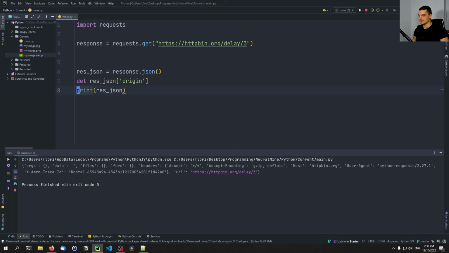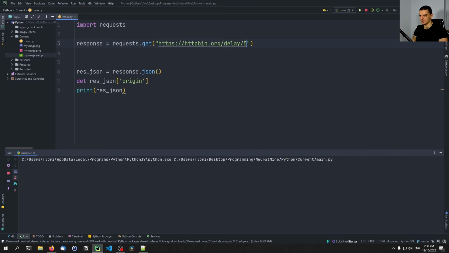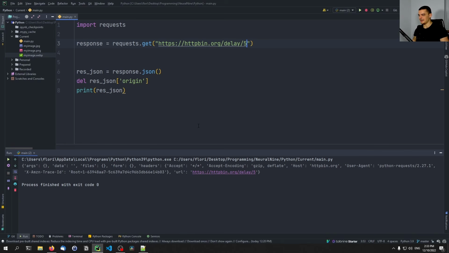There you go. So we get the response like from the basic get, but we delay it for 3 seconds. So I can also delay it for 5 seconds. It will take longer. So you can see nothing happens, nothing happens. After 5 seconds, it's going to respond. Now, let's say we don't want to tolerate this. Let's say we want to have a certain timeout.